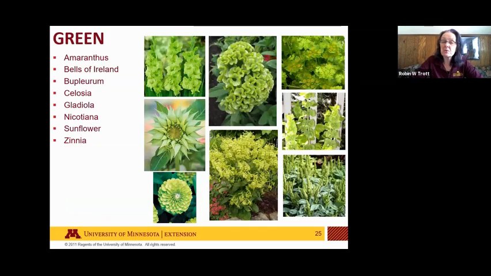Now, green is a really interesting color to add to the garden because typically we think of green as the foliage, but green can also be in the inflorescence of the flower. So amaranthus can be green. Green thumb amaranthus down on the bottom right-hand corner of this page is a really nice, rough textured, very green amaranthus. Bells of Ireland, which is just above it, not only is it nice and tall and green, but it smells wonderful. Bupleurum is kind of a foliage plant, but does very well in Minnesota as an annual.